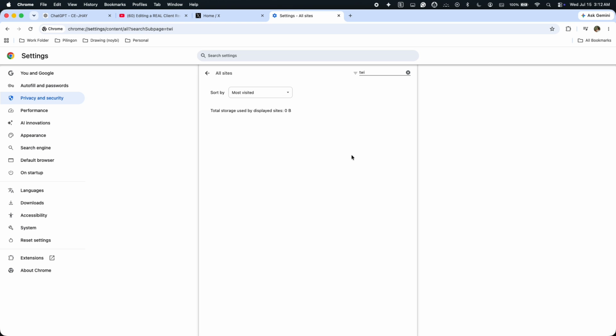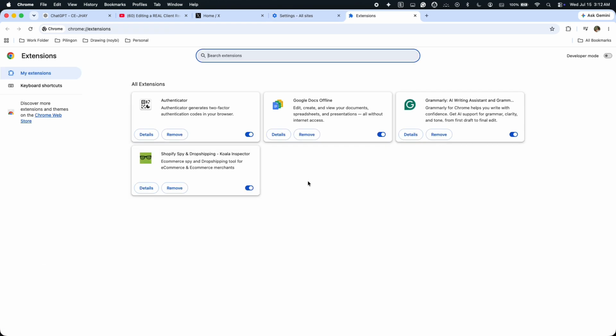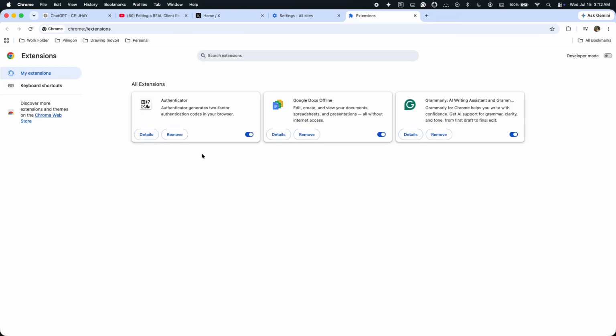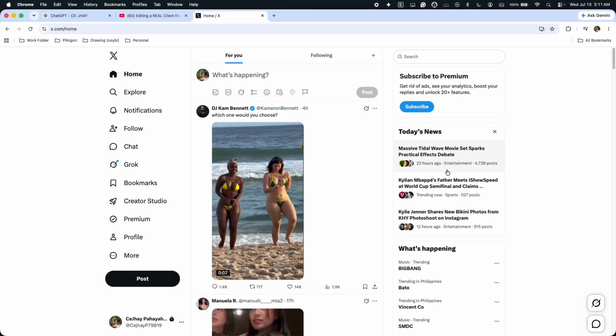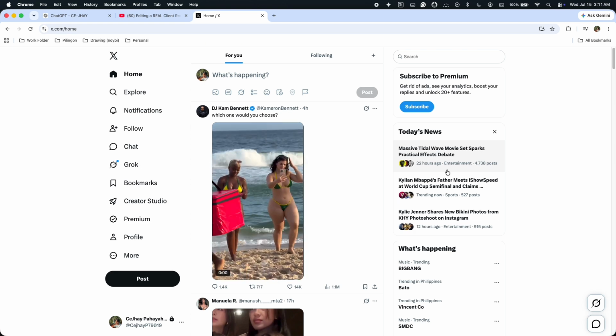Next, open the extensions section in your browser and turn off your extensions, especially ad blockers, VPN extensions, privacy tools, and tracking protection extensions, because one of these may be blocking a feature that X needs to load. After disabling the extensions, close the browser completely and open it again. Then visit x.com, refresh the page, and check whether the error is gone.